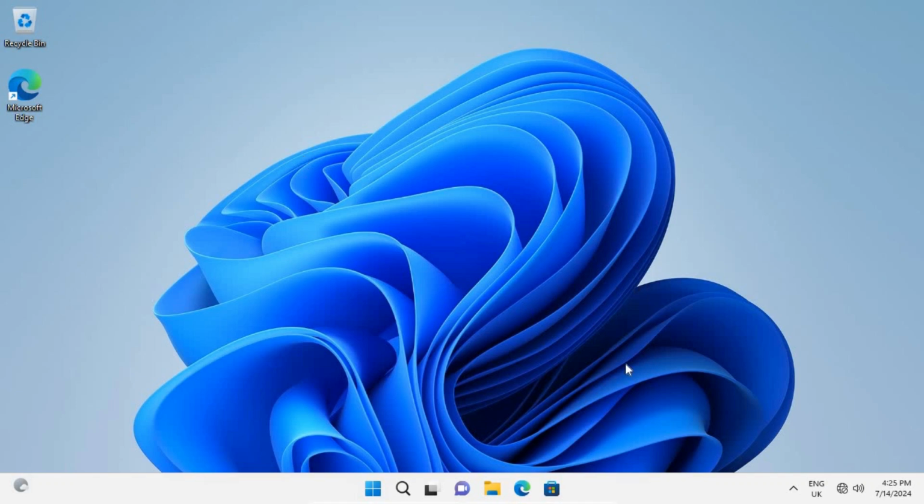In today's video I'm going to show you how to hide your taskbar. So without further delay, let's get started. You have to right click on your taskbar. Now in some Windows versions you see Taskbar settings and Task Manager, so just click on Taskbar settings.